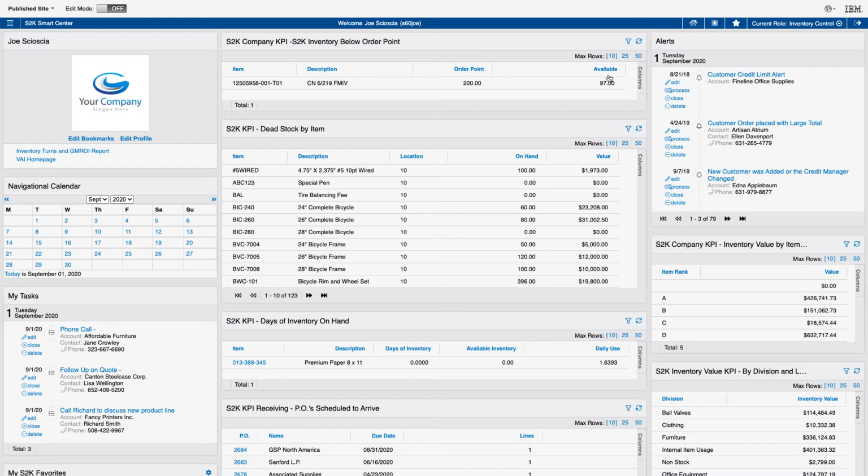So it's really convenient for somebody in inventory that's using Smart Center, just log into their homepage and see all the important things that are out there for the day. And these are just some examples. There's a lot more KPIs that are available, but let's just walk through the ones here that are most important. Here's another one, dead stock by item. So again, the item description, and what's on hand and the value. All these items are dead stock items.